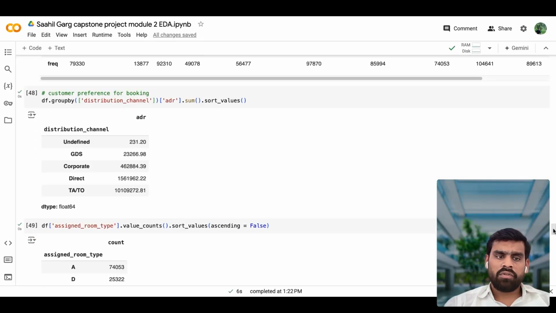Now we have grouped by the distribution channel and the average daily revenue. In the distribution channel, we are seeing that TA and TO are generating the maximum revenue, that is 1 crore 1 lakh 9,272, while undefined, or we can say GDS, is gathering just 23,266.98 units of revenue.